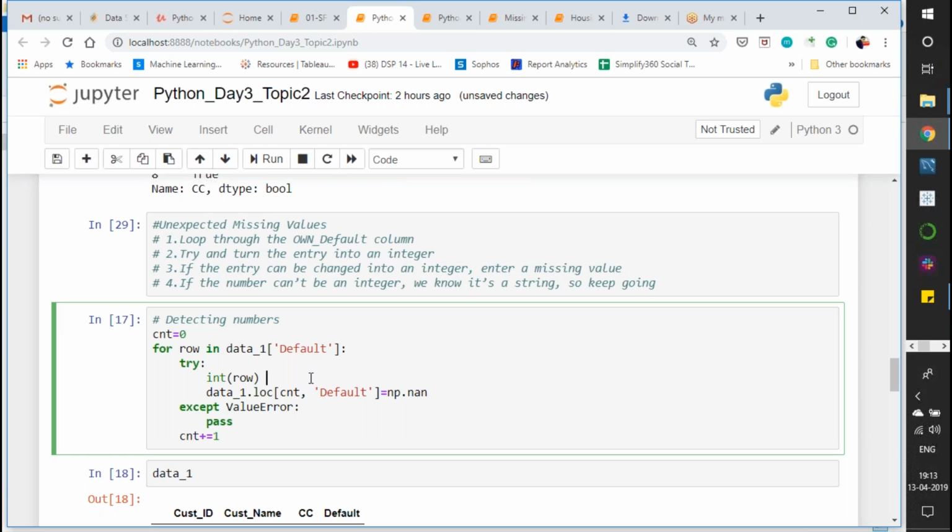We can pass multiple conditions over here. Okay, Hari. Yeah, good point, Hari. So what we can do is pass multiple conditions here instead of int row, and we can make all the other values, other than string, a standard missing value. We can do that. Yes, Hari.